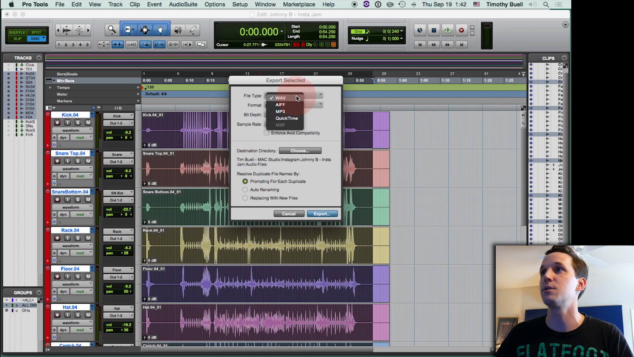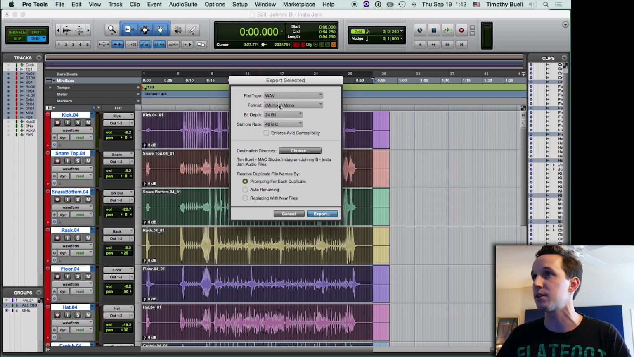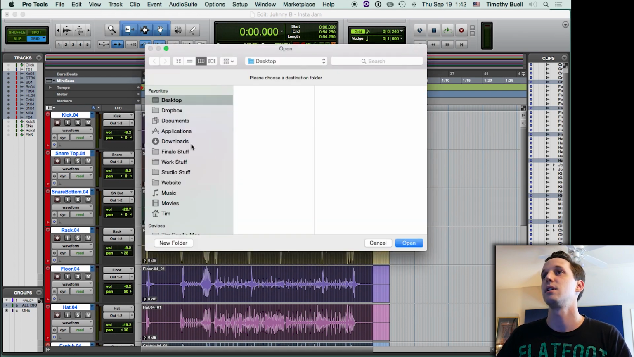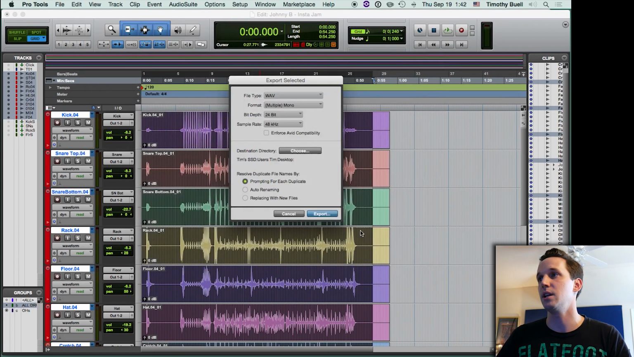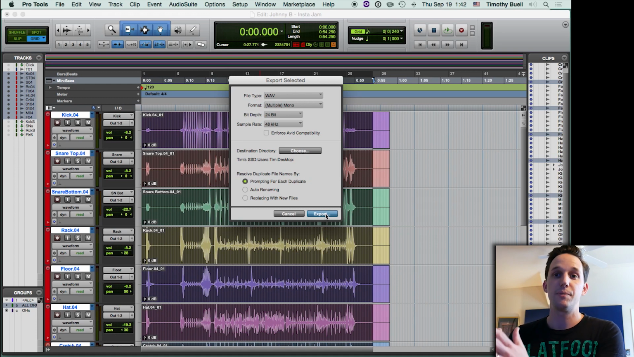So now what I want to do is make sure these are WAV. You should always send files as high quality WAV files. I'm going to make sure that this is actually multiple mono. I'm going to do 24-bit depth. I'm going to do 48 sample rate. Don't worry about this too much. Then I'm going to choose where I want these to bounce, hit open, and then export. And then what's going to happen is it's going to export all 12 of these tracks into a folder that has all 12 of those tracks.